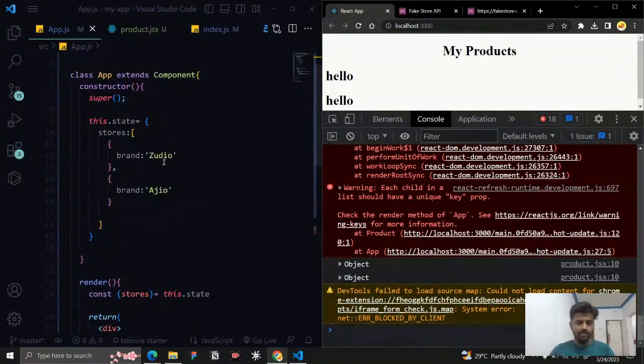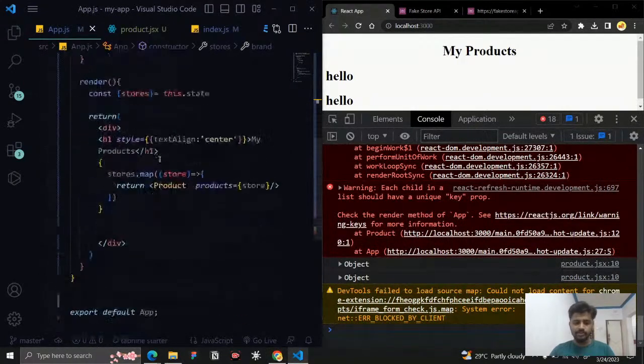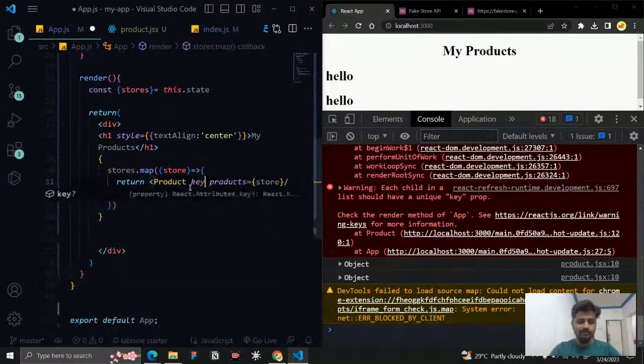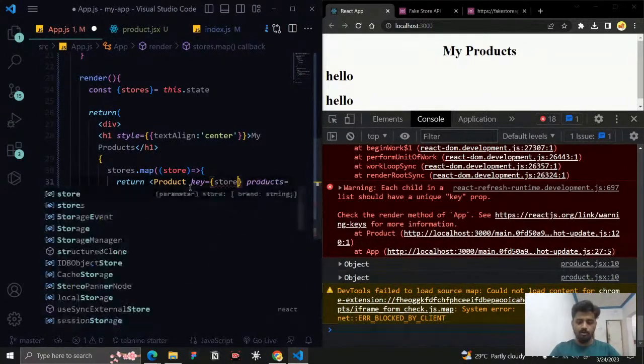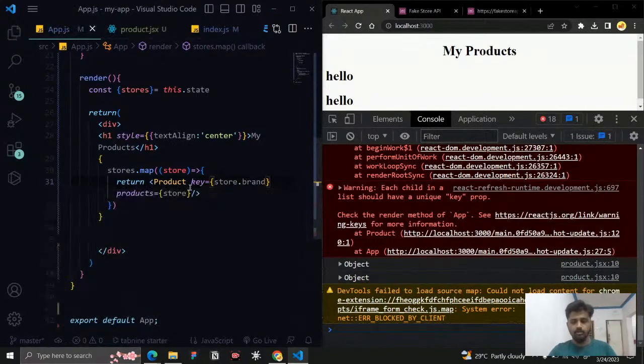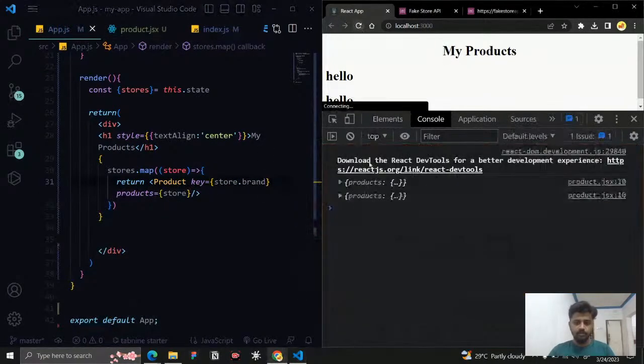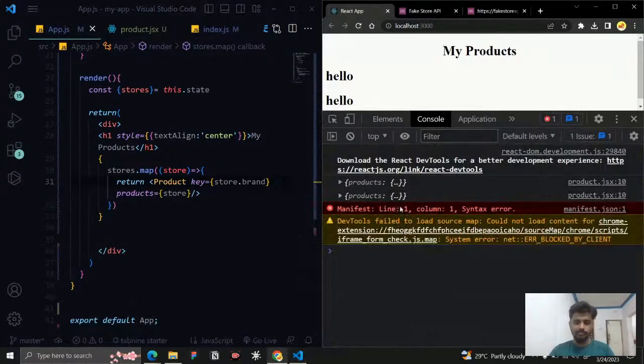So for giving a unique key, right now this brand is also unique, so I'm just going to pass the key as brand, but mostly it is an id. Okay, so I just say store dot brand. Now if I refresh, you can see the error is gone. Don't care about this manifest JSON. It will be because of something else.